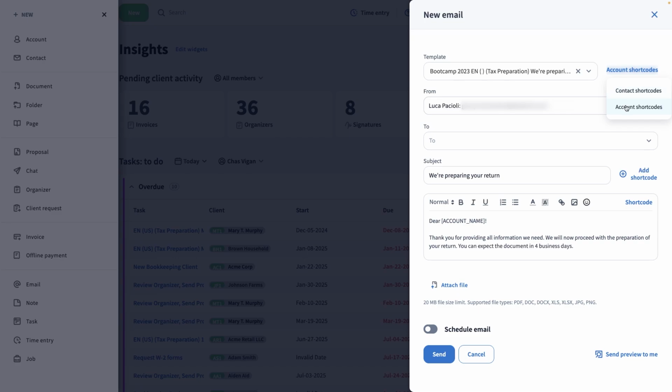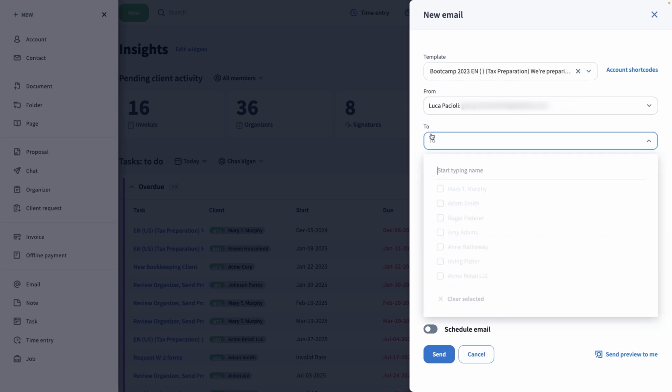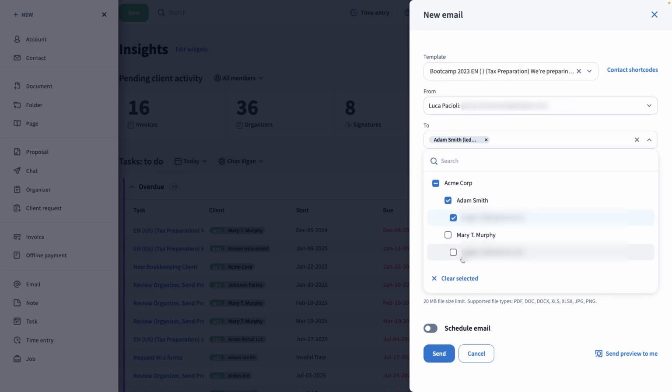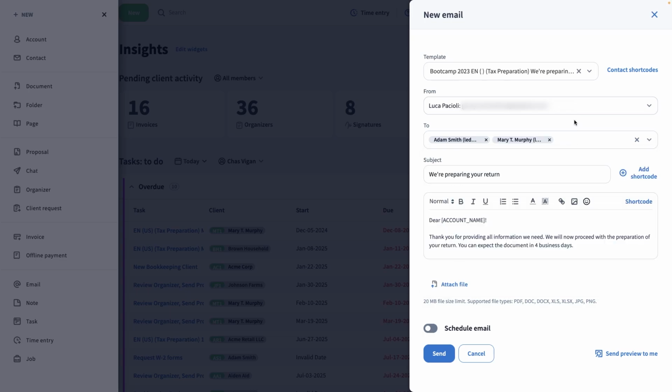When the account shortcodes mode is chosen, you select accounts as the recipients. So this is a good option if you need to send email to all users of the account. When the contact shortcodes mode is chosen, you select contacts or specific emails as the recipients. This option works best when you need to send emails only to the selected users of the account.